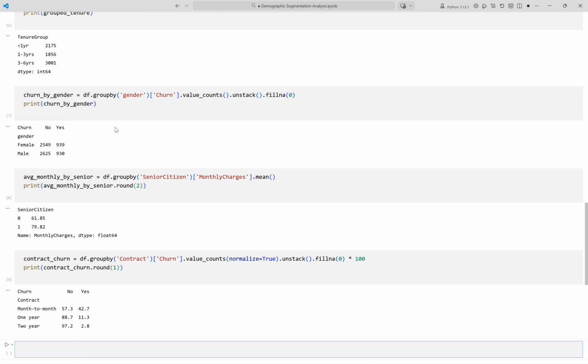This helps emphasize the importance of grouping by meaningful categorical columns to reveal actionable demographic patterns. How could contract features be adjusted to improve retention?